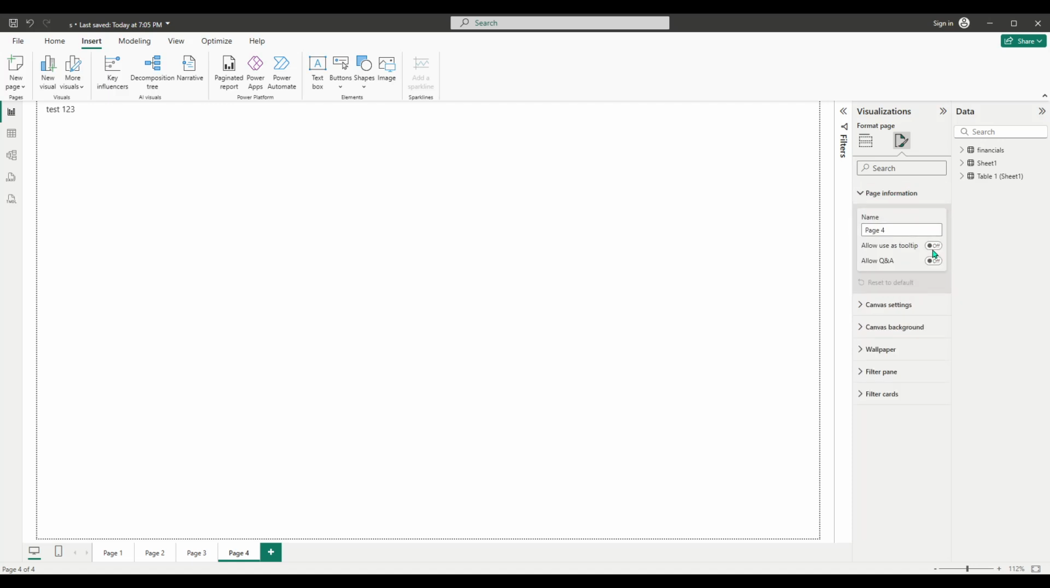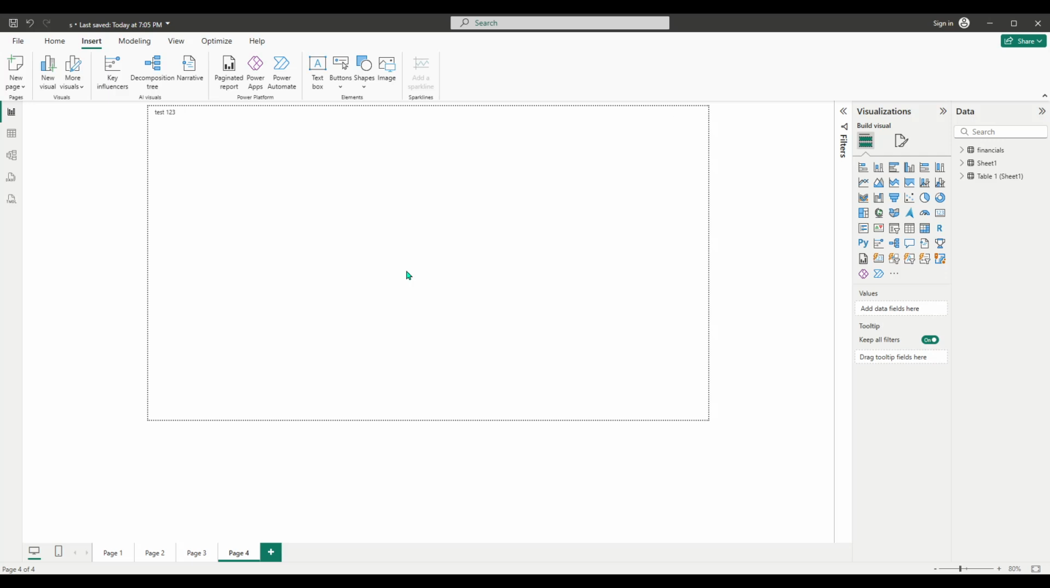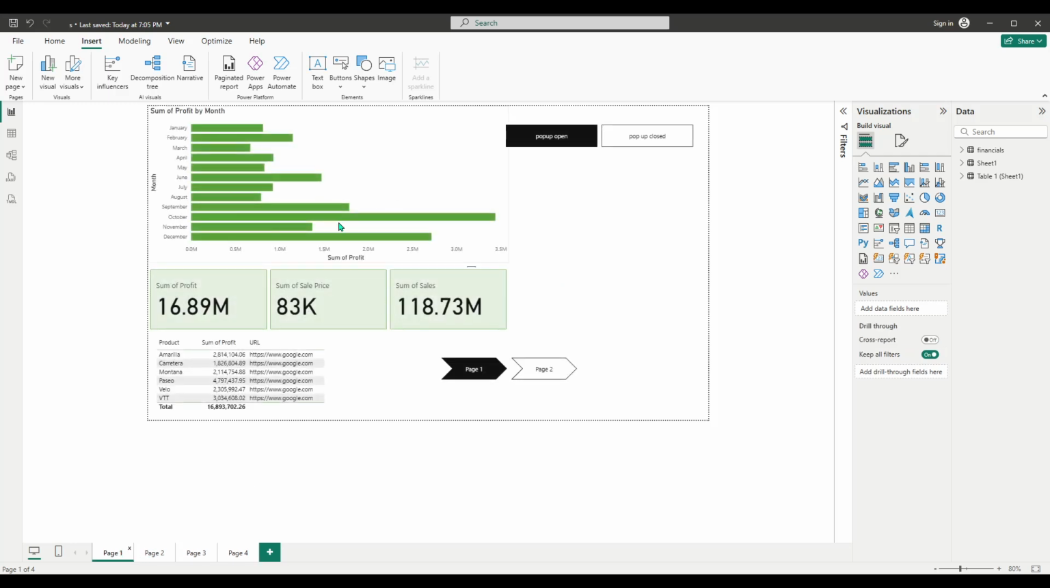Ensuring that this is enabled is vital because this setting will allow your newly designed page to function as a tooltip across your report. With that setting in place, let's switch gears and navigate back to the page where you want to actually implement this tooltip. Here's where the magic happens.